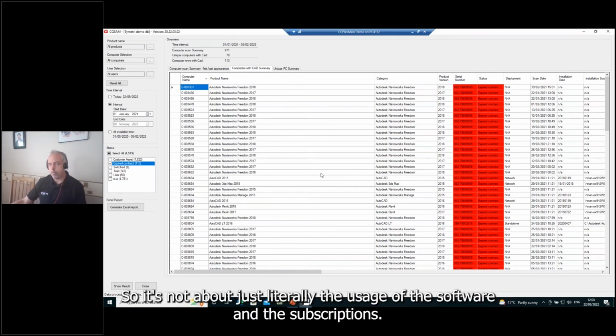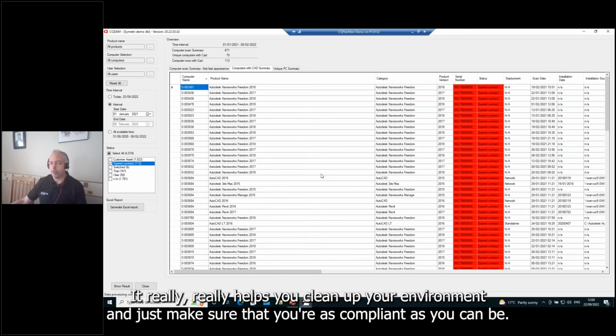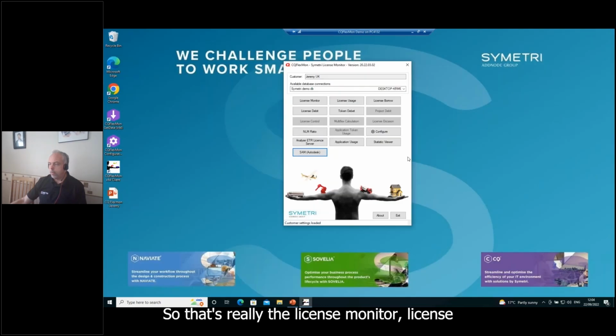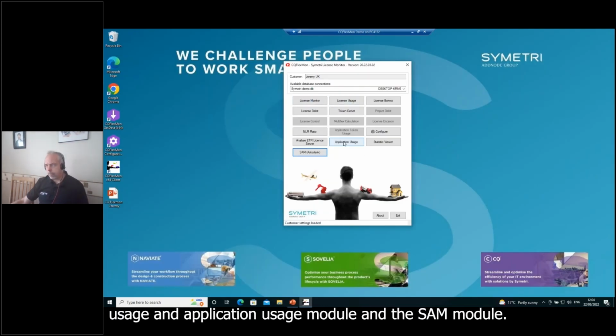So it's not about just literally the usage of the software and the subscriptions. It really, really helps you clean up your environment and just make sure that you're as compliant as you can be. So it's really just adding these tools to it. So that's really the license monitor, license usage, application usage module, and the SAM module.